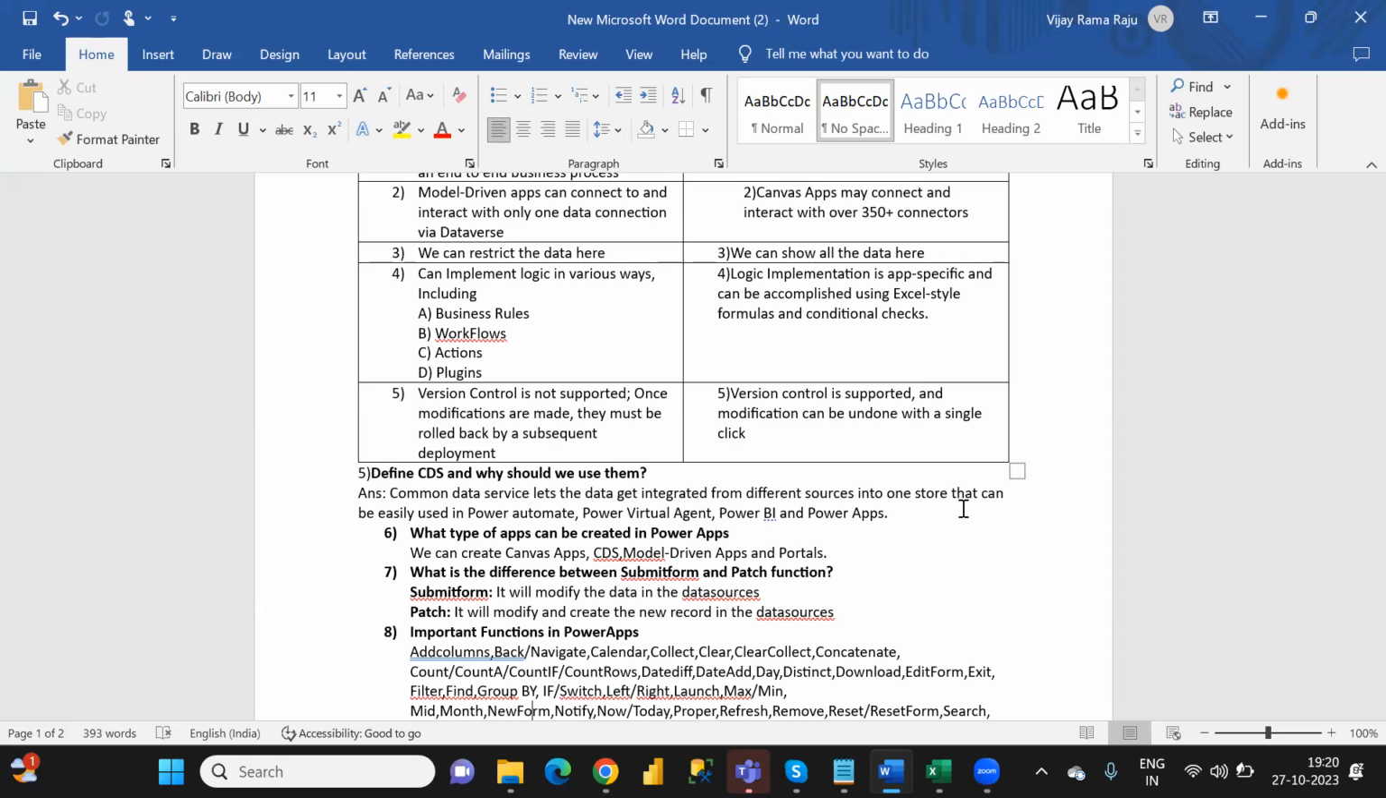That means whatever table or data is stored in the CDS, you can easily access from any Power Platform application. The Power Platform applications are Power Apps, Power Automate, and Power BI. In any of these, you can access that particular data. So, who knows Power BI?